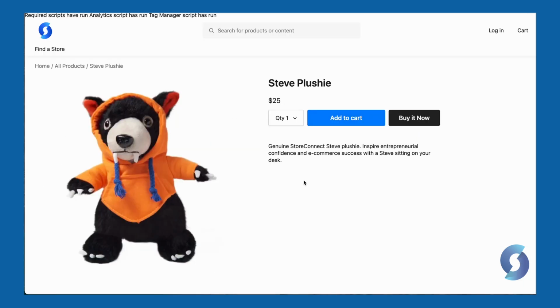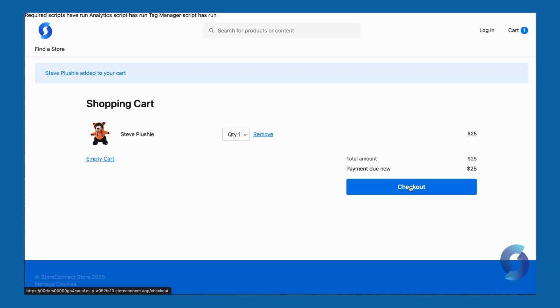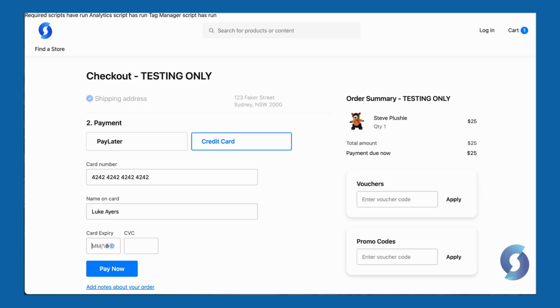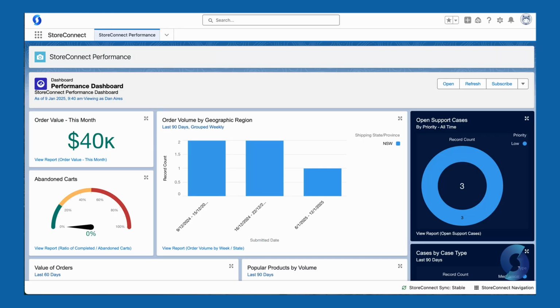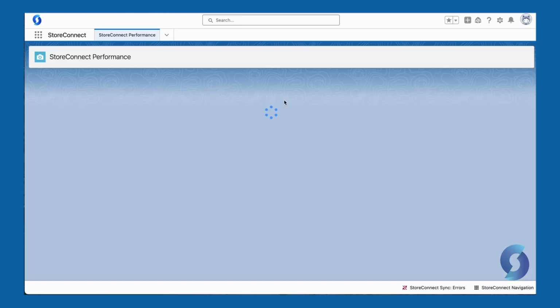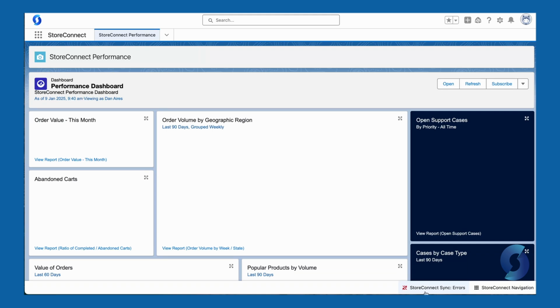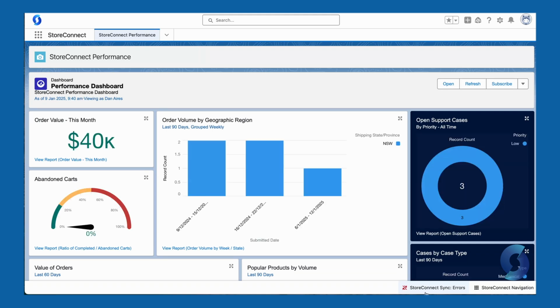I go to my website, I buy a product, go through checkout, make payment, and that's apparently done. But now if I refresh the page on the back end, we've suddenly got a sync error.